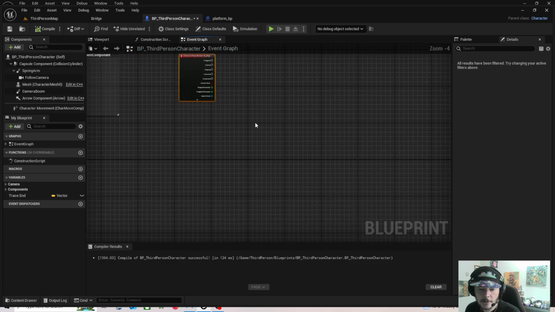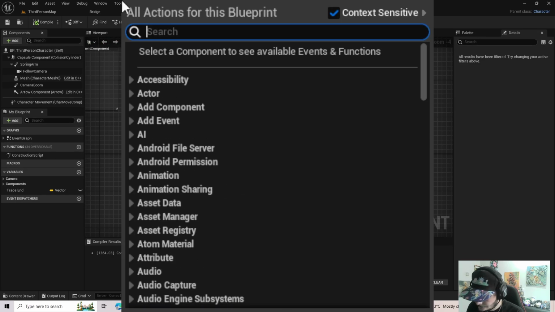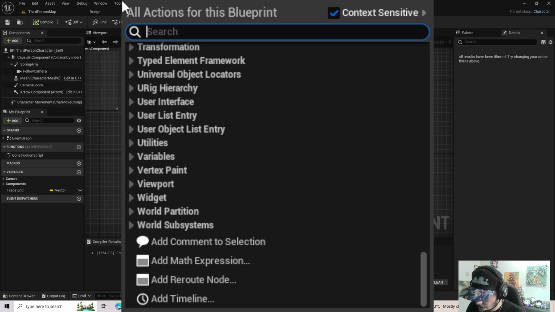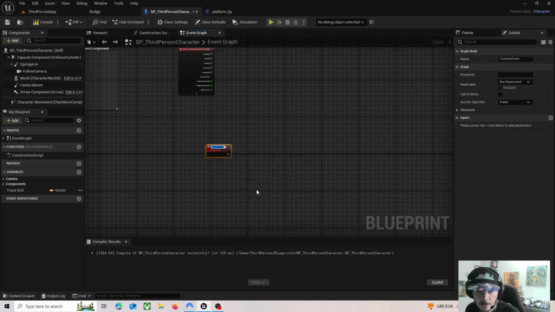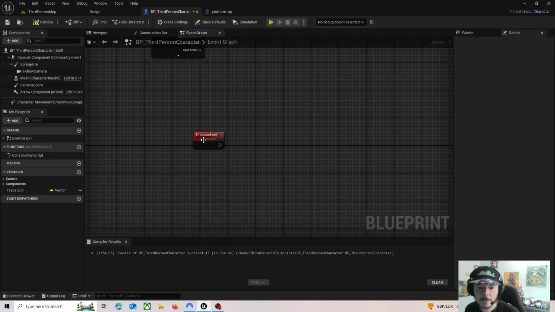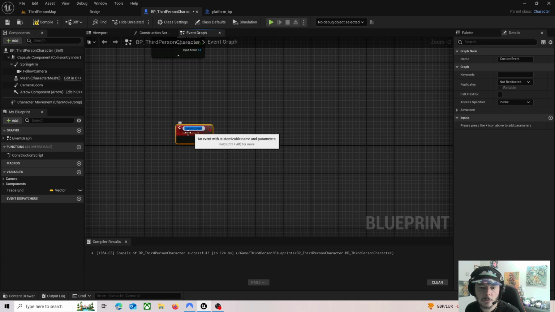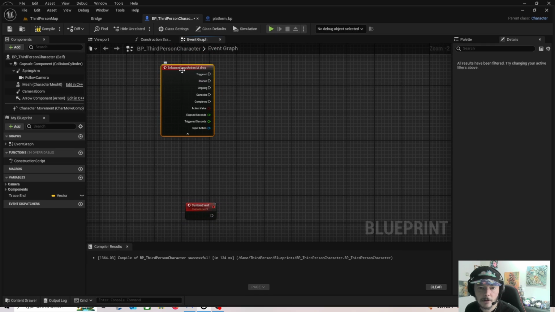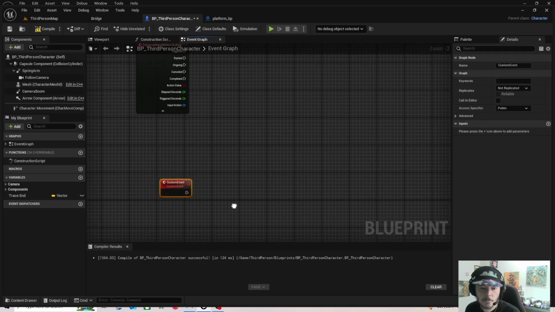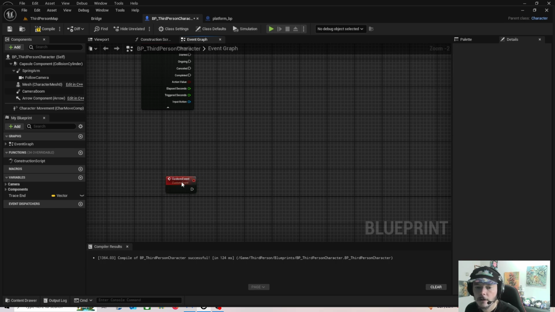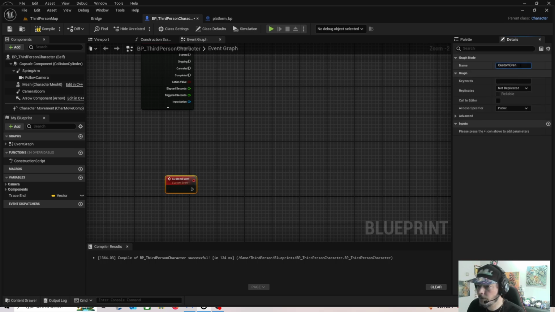What you want to do is make a custom event. So you just search in custom event, add custom event, and basically this is like a thing that you can trigger. So you could call this custom event anywhere, and what we're going to do is call it from our input, which is pressing the A button. So I name this custom event drop. So go up here and name it drop.